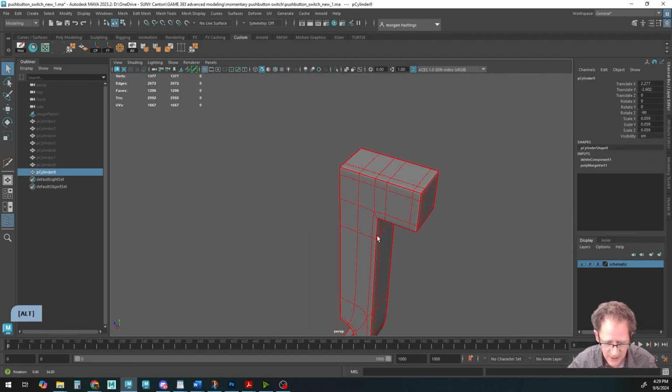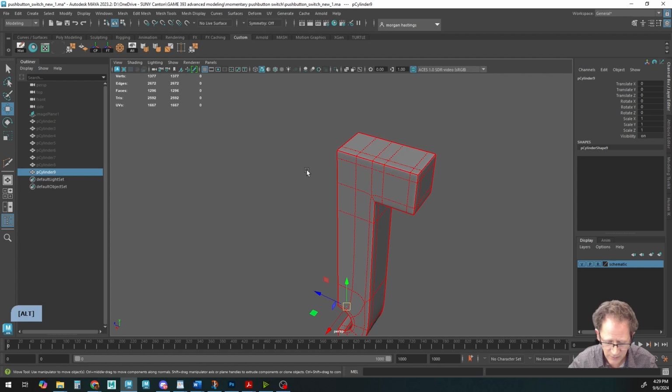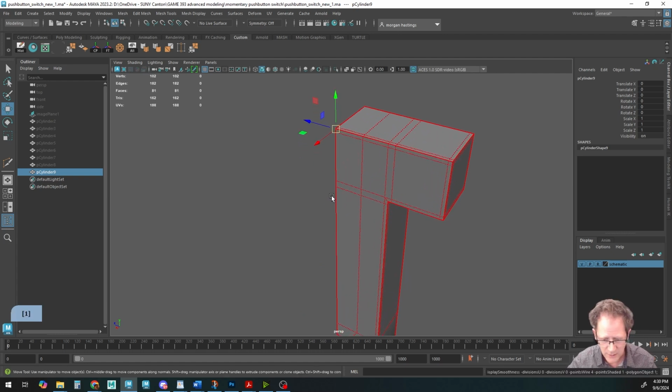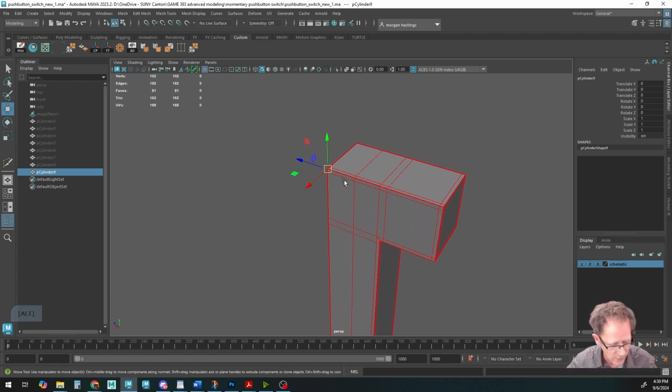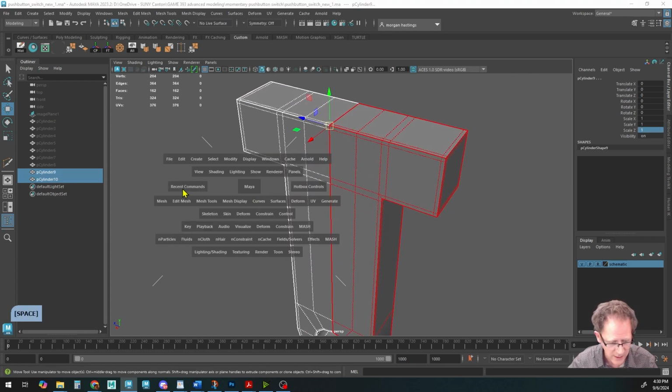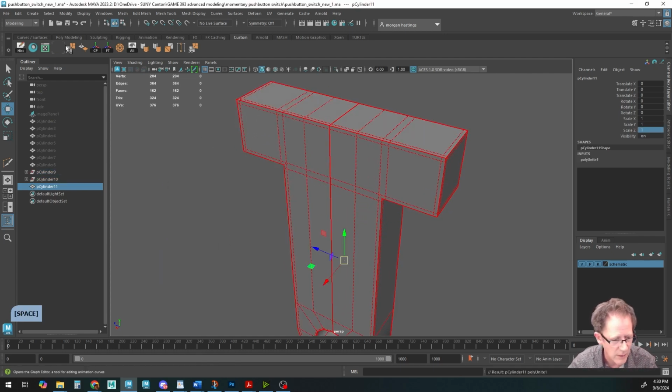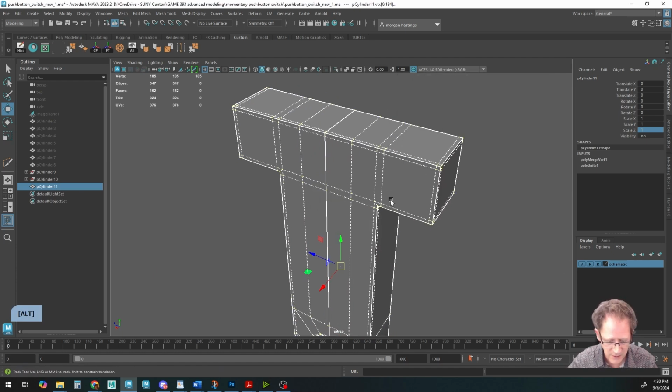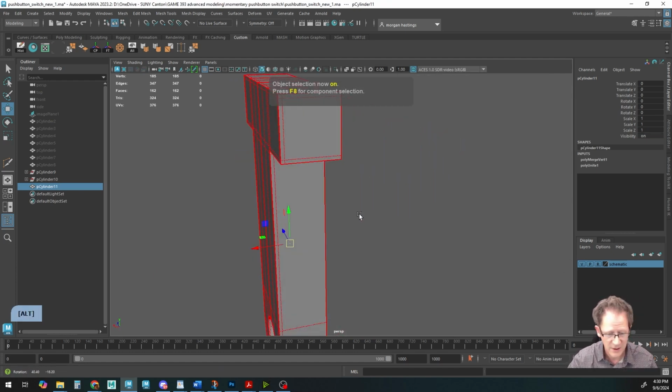Now let's take this guy and delete our history. We're going to freeze our transforms, and freeze transforms is in Modify. I'm going to move the center point here to be right over here. I'm going to duplicate, and then I'm going to mirror it along the z-axis. Select both of these guys, combine them, merge our verts.